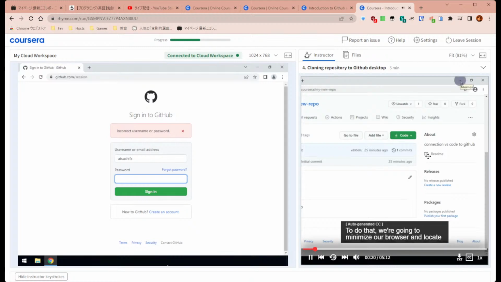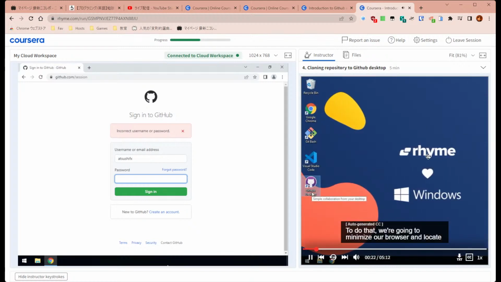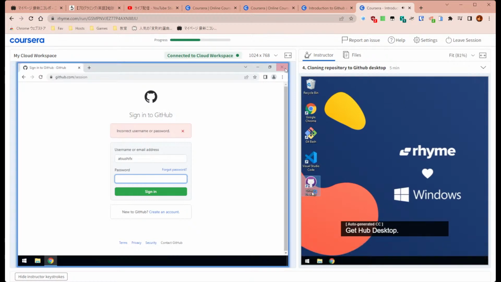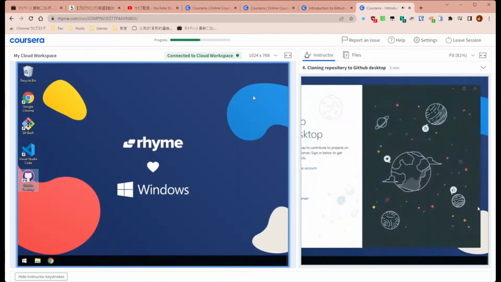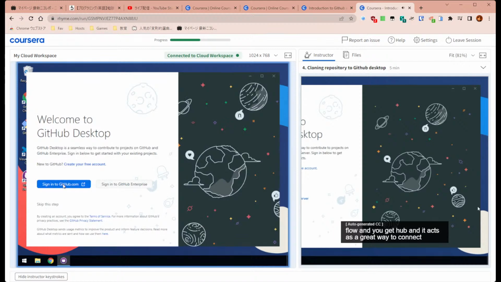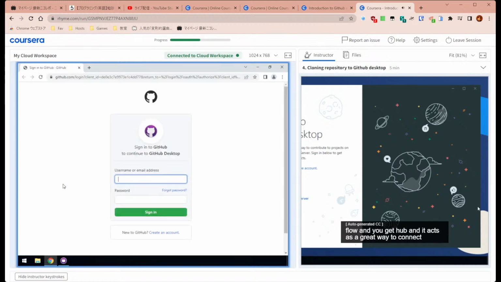To do that, we're going to minimize our browser and locate our GitHub Desktop icon on our desktop. Then we'll proceed to double-click GitHub Desktop. GitHub Desktop is a fast, easy way to contribute to projects from your desktop. It is designed to simplify all the processes in your GitHub workflow, and it acts as a great way to connect to your Visual Studio Code as well.